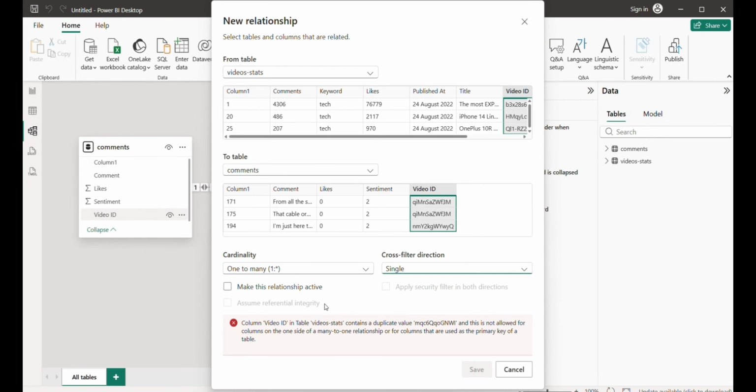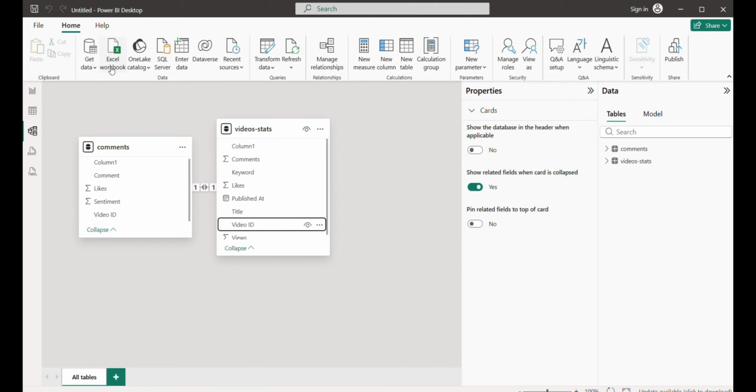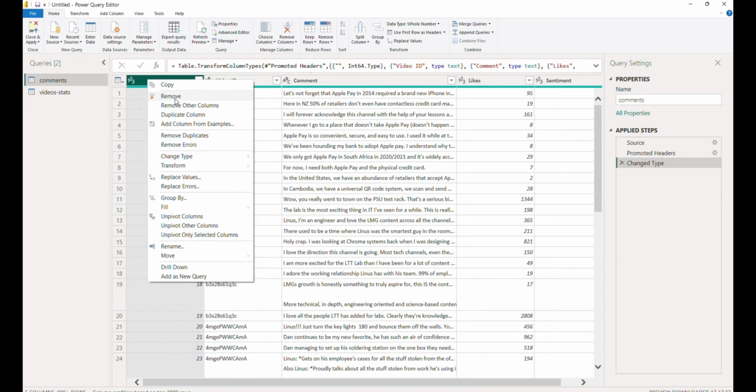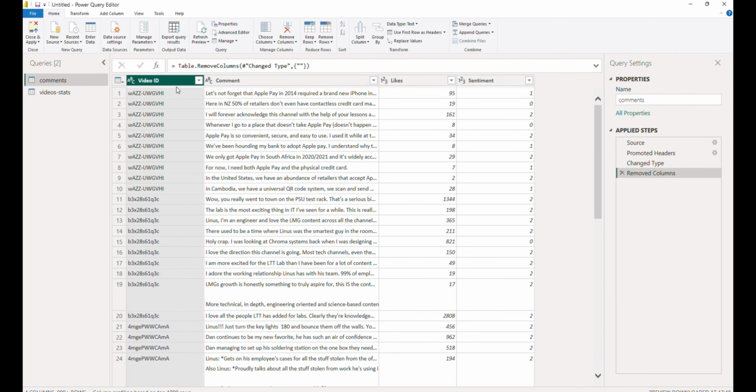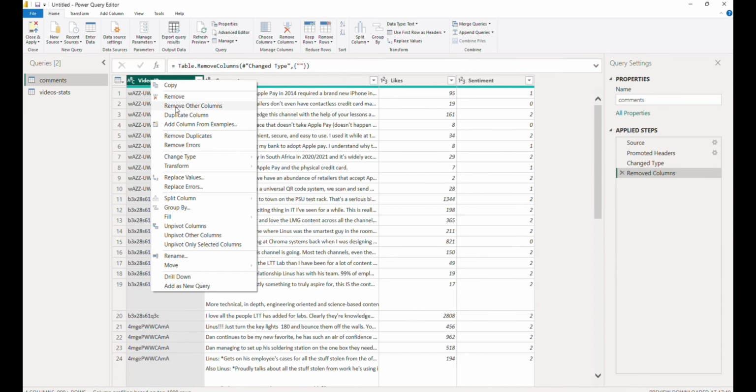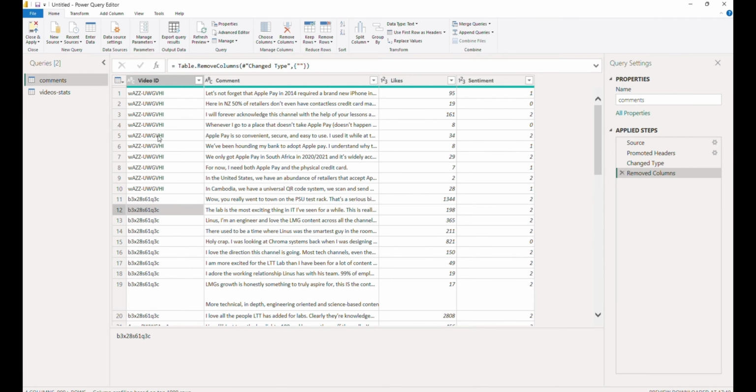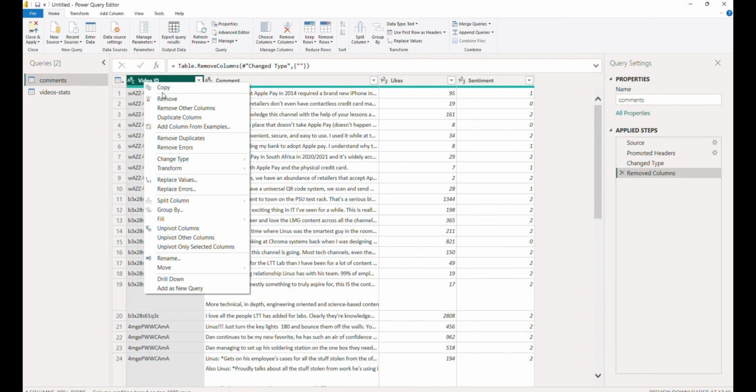Look here, we are getting a message that we have duplicate values, so we can't go to the next step. So what we have to do is go to transform data. We have this column. The first column is an index column, which is of no use in our dashboard, so I'll just click remove. Next we have this video id. Right click, and then you can see the remove duplicates option. Click on it, and the duplicates are removed from this column.